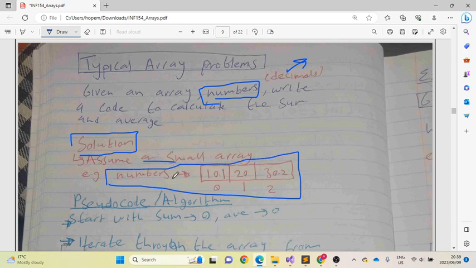For example, I assumed that numbers will be of this size. So I can say numbers is an array having 3 elements. Start at 0, 1, 2, then you have 10.1, 20, and 30.